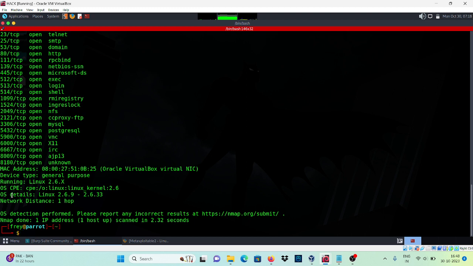So the OS is detected, and it's Linux. It doesn't give us an exact version, but says it will be between Linux 2.6.9 and 2.6.33, and this is the Linux kernel. But the most important thing here, which really helps you out, is this: Oracle VirtualBox. If you find this, you will be like, okay, someone is messing with me. It's just a virtual box. I'm hacking a virtual box.